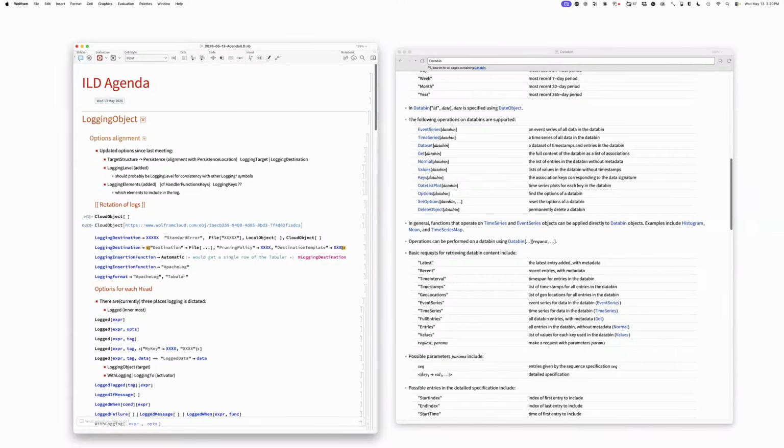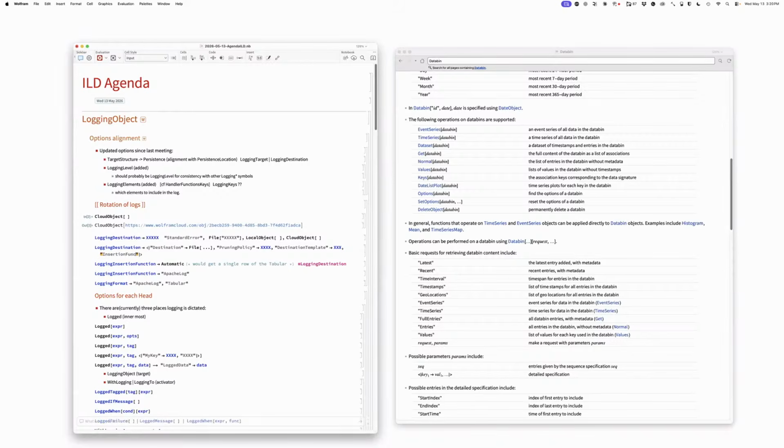Now, in a logging destination like this, where you say, we could just do an insertion function here. We wouldn't have to have a separate option. We would just have that as part of this whole thing. Yep, it's true, potentially.